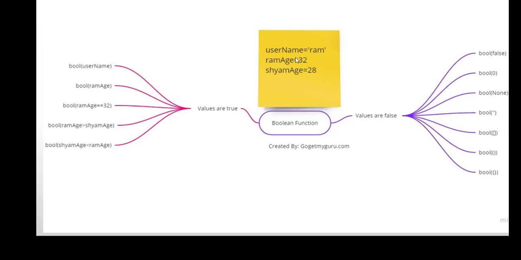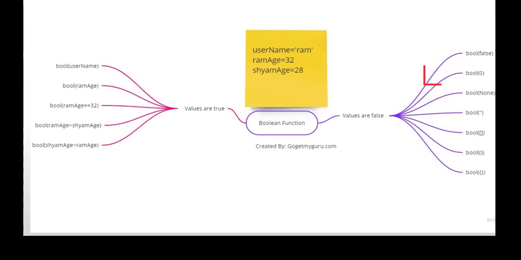Let's understand. So here username I am giving as Ram. For username it is returning True. For Ram's age it is returning True. And if you go and check here, if I give the integer value 0, what will the Boolean function return? It will return False. So if I give a value of None, it will again return False. So what can you make out from this?